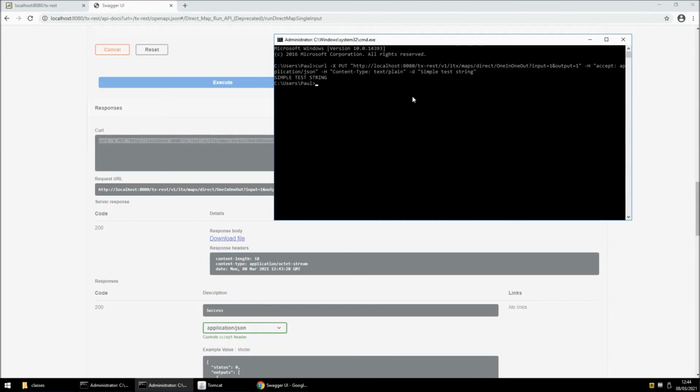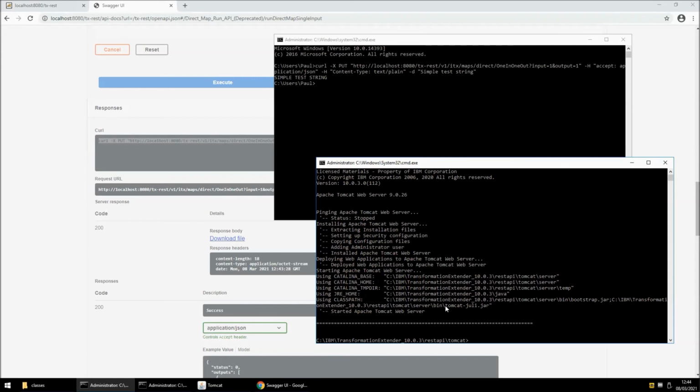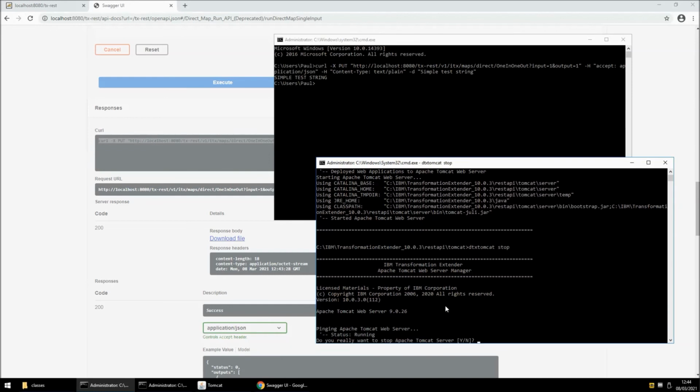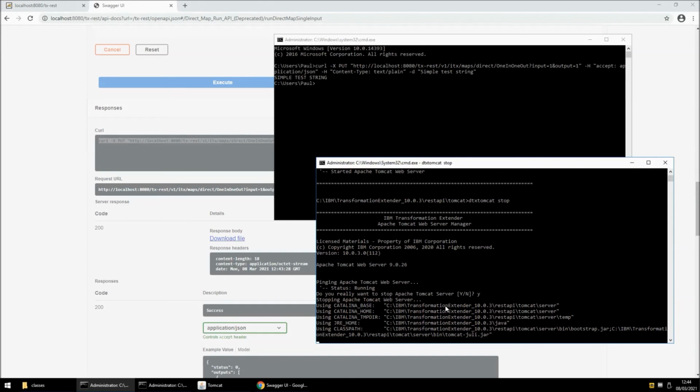Okay, so that is basically it. The ITX 10.03 REST API version 1 running on a Windows platform. If we go back to our command prompt here, we can do dtx tomcat and issue the stop command, and confirm with a Y to yes, we do want to stop it.